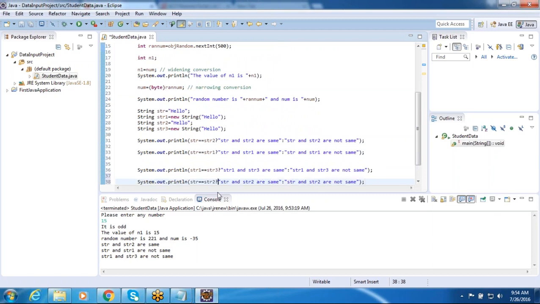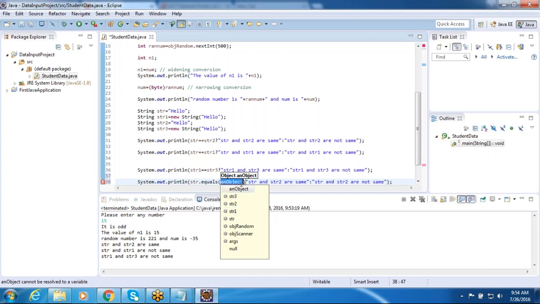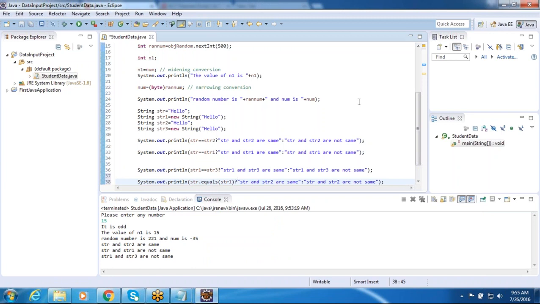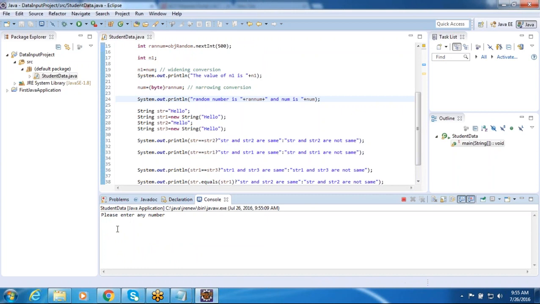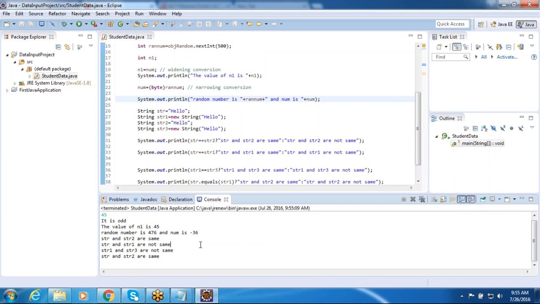Now I write here str dot equals. I'm going to put this one as str1. So what happens, see in this now, when we run this, what result we get? Let us see here in this. Enter a number, some 45, enter. Now what does it say? It says here str and str2 are same. Then str and str1 are not same. str1 and str3 are not same.